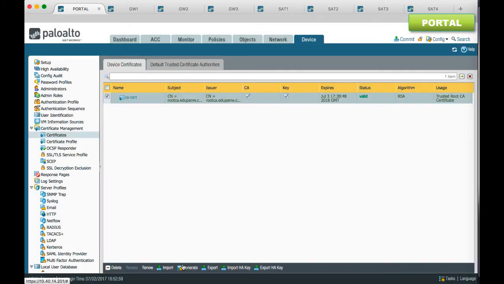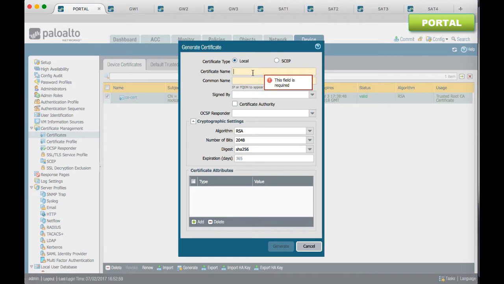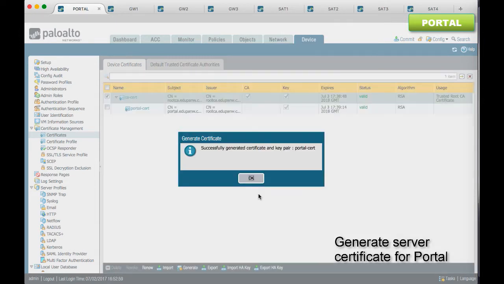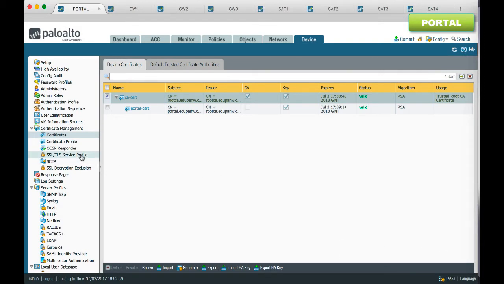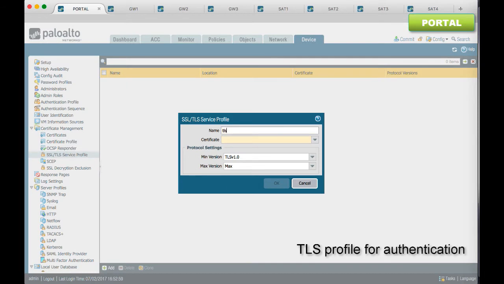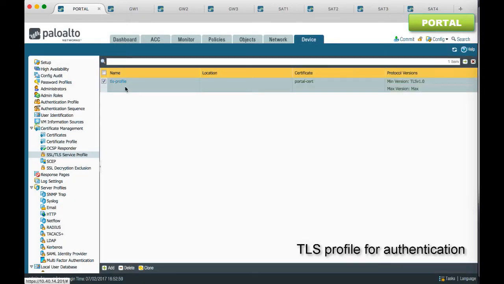Now, we have the CA cert ready. We will then generate the portal certificate. We use the portal FQDN address, and the signer will be the CA cert that we created earlier. We'll attach the OCSP responder on every server certificate generation process. Since we now have the portal certificate ready, we can configure a TLS profile for the portal firewall using its portal certificate. This profile will be used when initial authentications come from the satellite firewall.